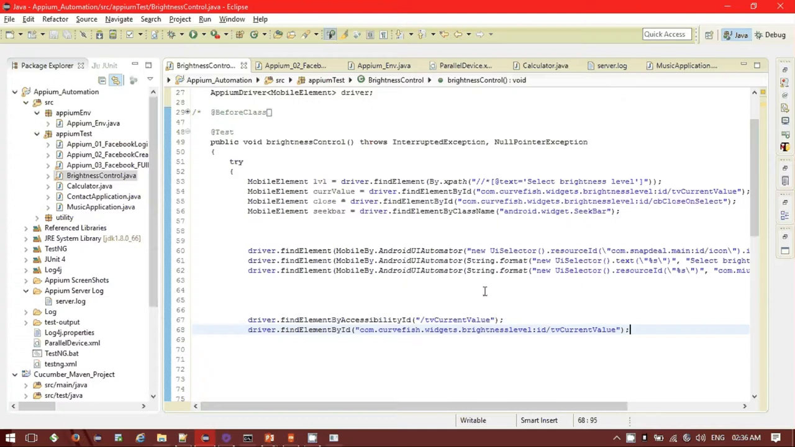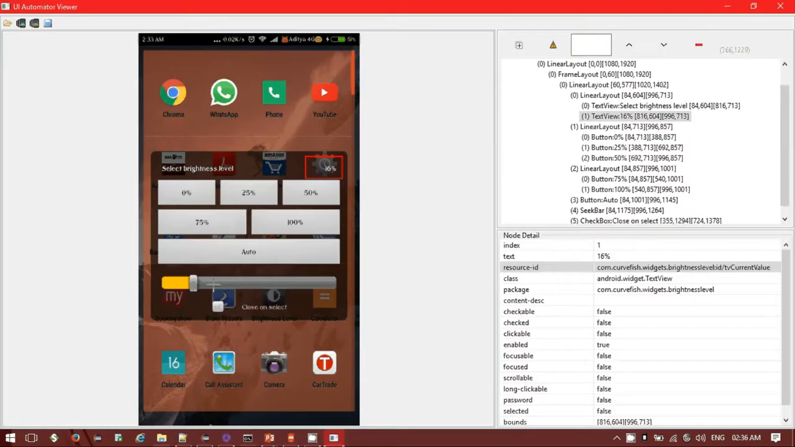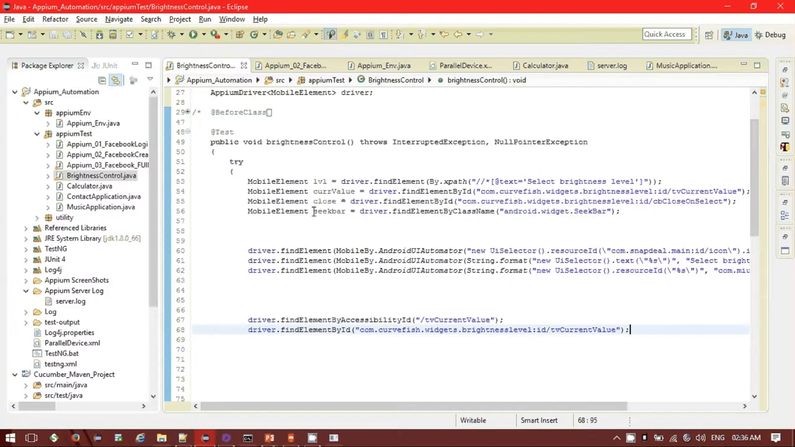Okay. Another way is to find element by class name for the seekbar. Okay, that is a seekbar that we can drag and drop. Okay, the partial, it is the horizontal seekbar. So for the seekbar, we are seeing the class name is entered for the seekbar. This is the class name, a unique class name. For that, we have mentioned seekbar mobile element driver dot find element by class name. Okay, so we have seen how to find element by ID, how to find element by XPath, and find element by class name. Now there is another option you can use.